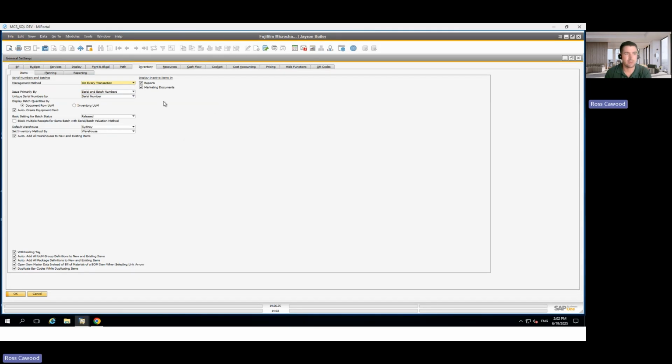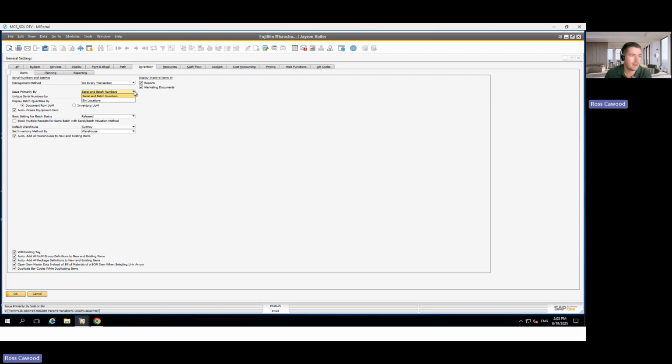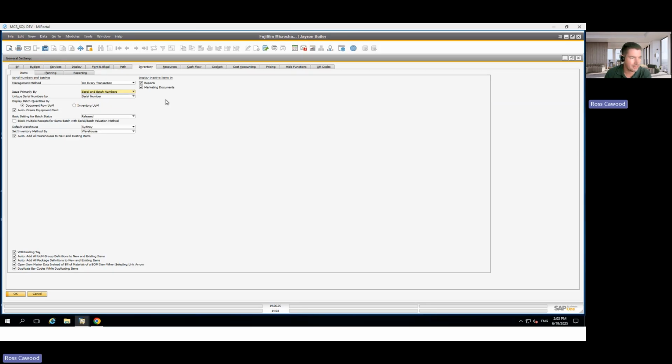And the difference between those two is that every transaction means when you receipt a good that's serial and batch managed, you would have to apply a serial or batch number at that particular time. If it was on release only, you only need to do it whenever the particular item is leaving SAP or going out of stock, so either a goods issue or a delivery within SAP. Okay. Then we have issues. How do we issue our serial and batch numbers? So do we do it by a serial and batch number, or do we want the system to do it by bin locations? And we'll get into that more in the pick and pack manager.